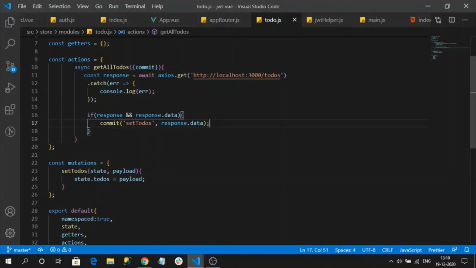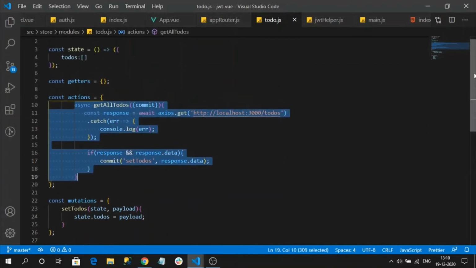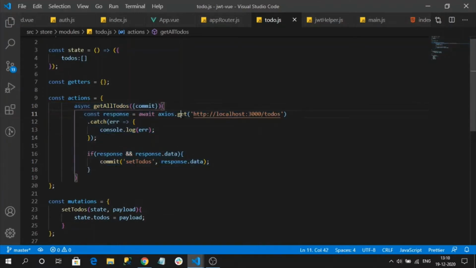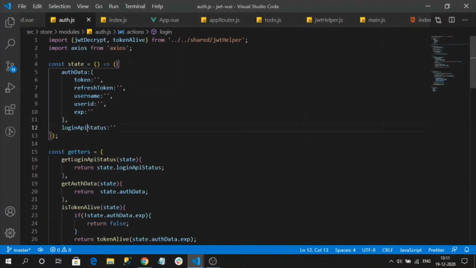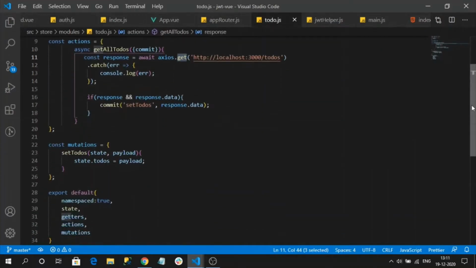I think we are done with this. And if you want to specify the status of the API, like whether it is successful or failed, you can add one more property. I am skipping that property, which is similar to what we did in authentication. If you want for status also, you can add one more property. Okay, so everything is done.